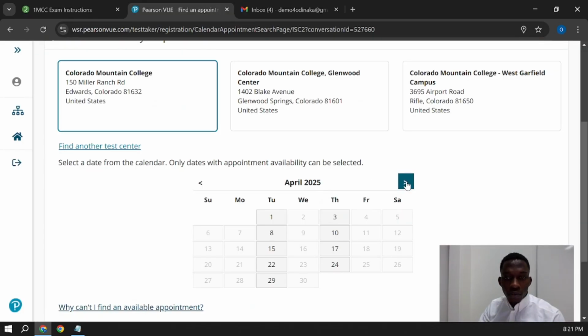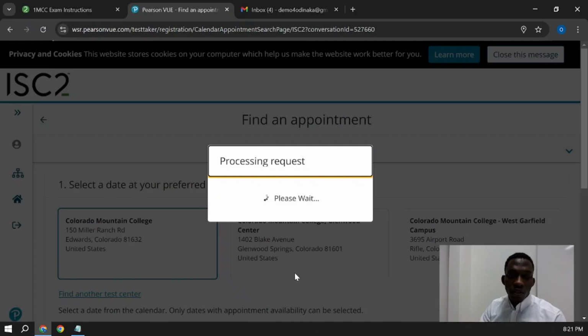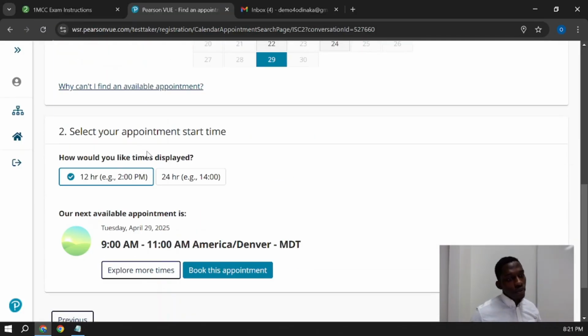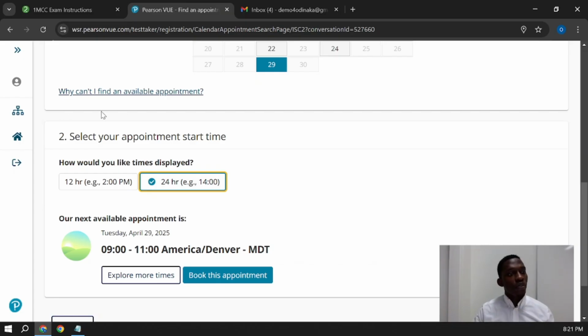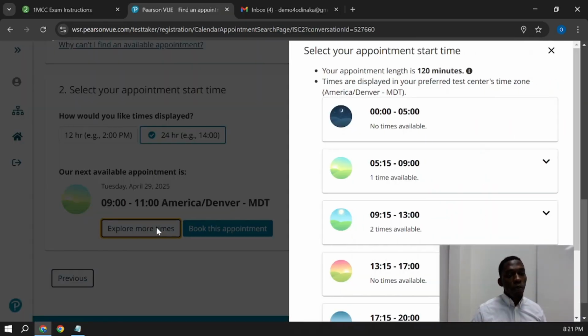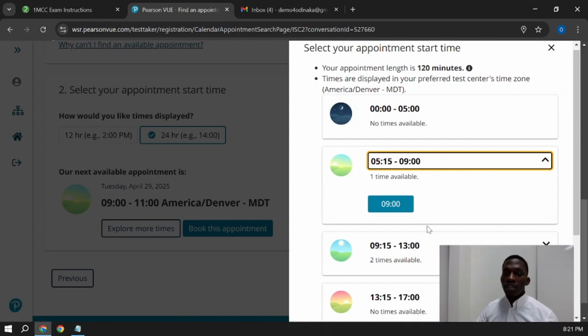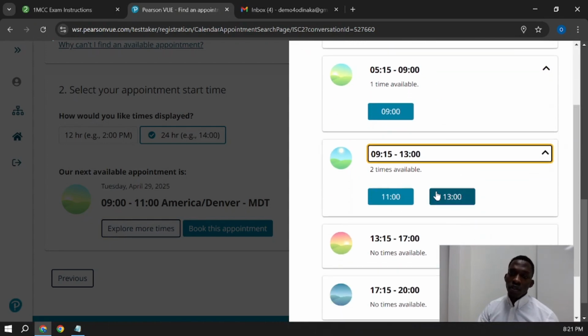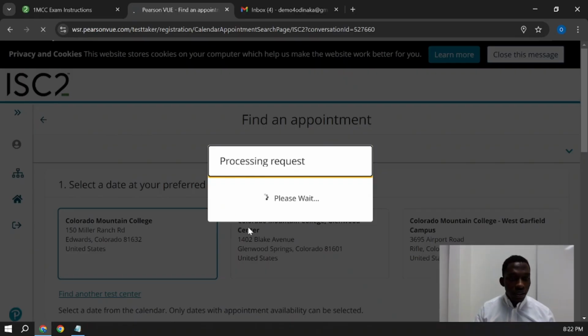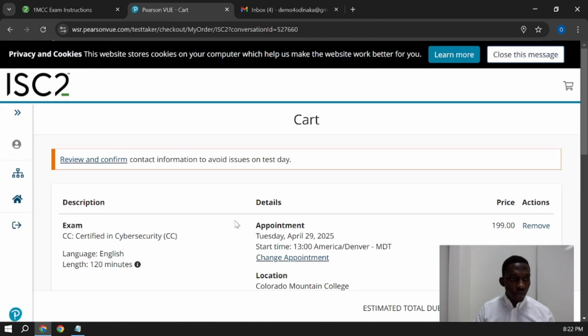So let's say you need 1 month to prepare. Let's book our exam for 29th of April. Now you should be able to see the timing here. If you prefer 24 hours, you can switch it to 24 hours, then explore more times. You're going to see different times that are available, right? Let's select 1 o'clock. Then you click on book this appointment, right?